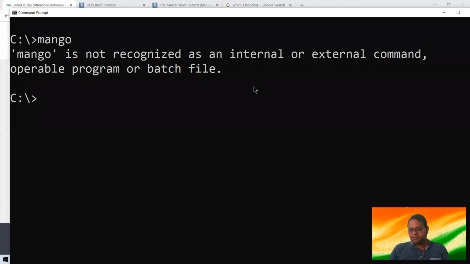This is not a command at all. It is neither an internal command nor an external command. Now what is internal, external? These are the topics which we may discuss afterwards.